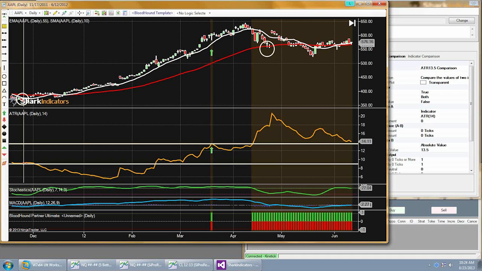So let's see, Bill's asking what feed I'm using. I'm using NinjaTrader's Kinetic. I don't know anybody who's using Thinkorswim. Sorry, Bill. I'm still scanning through, and there are lots of little comments here.